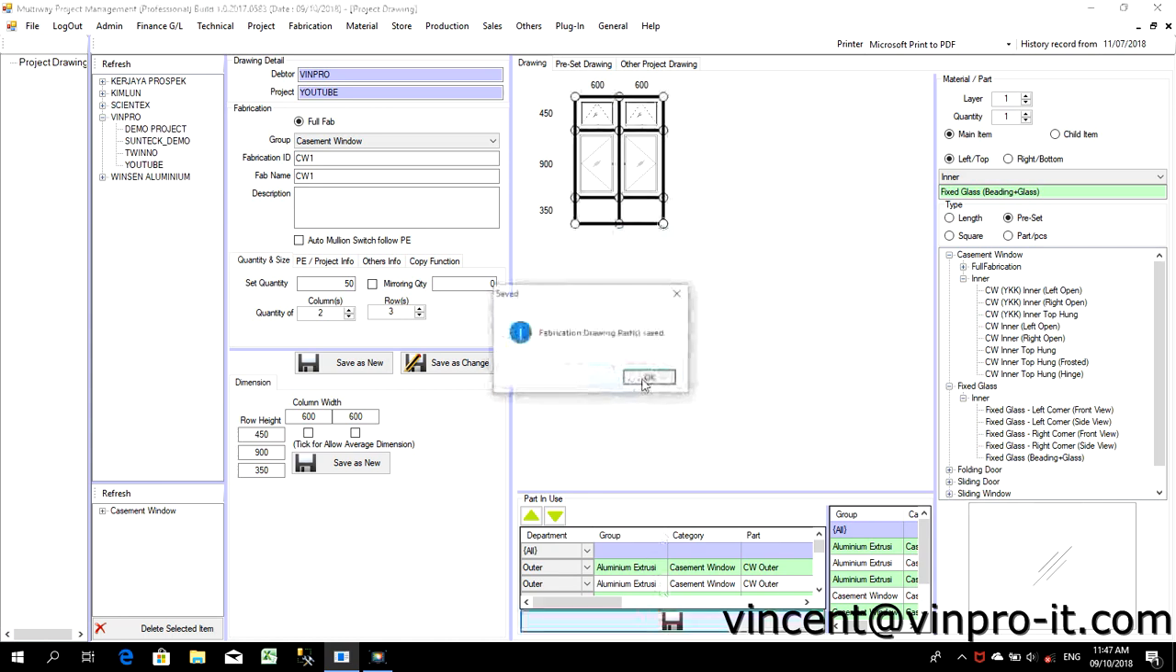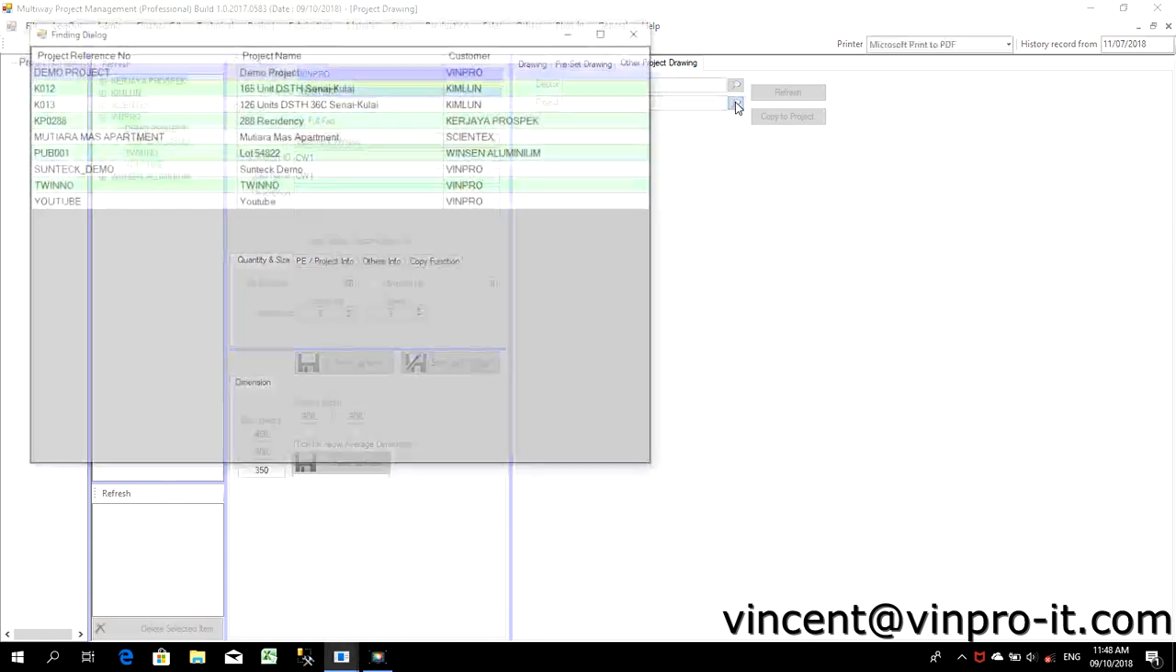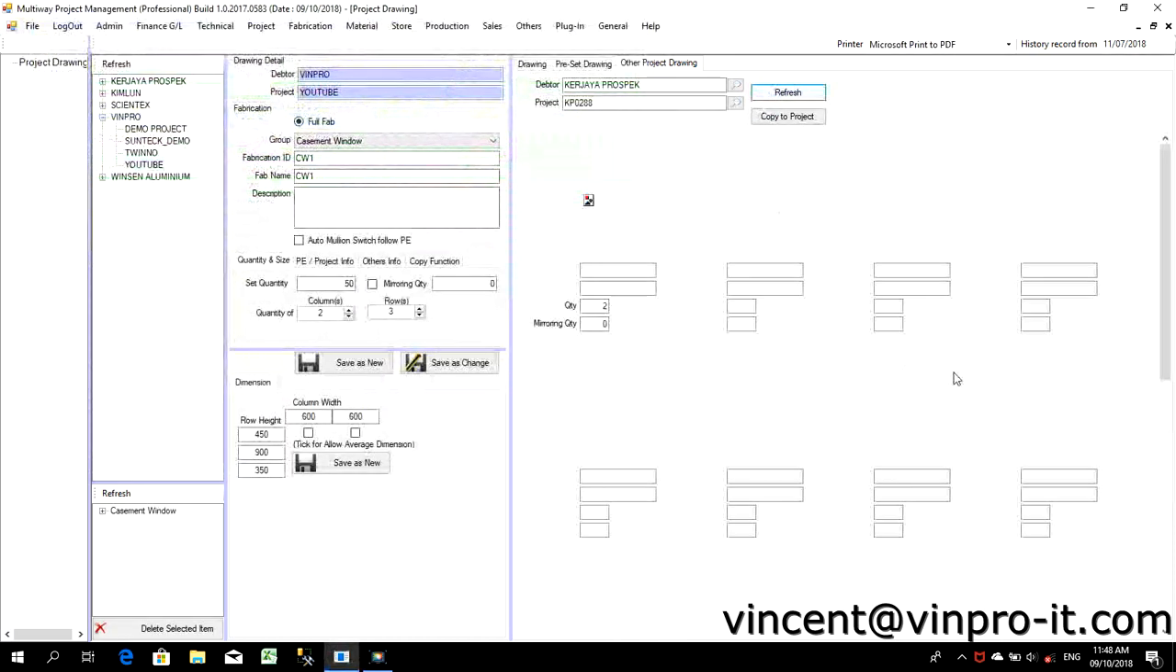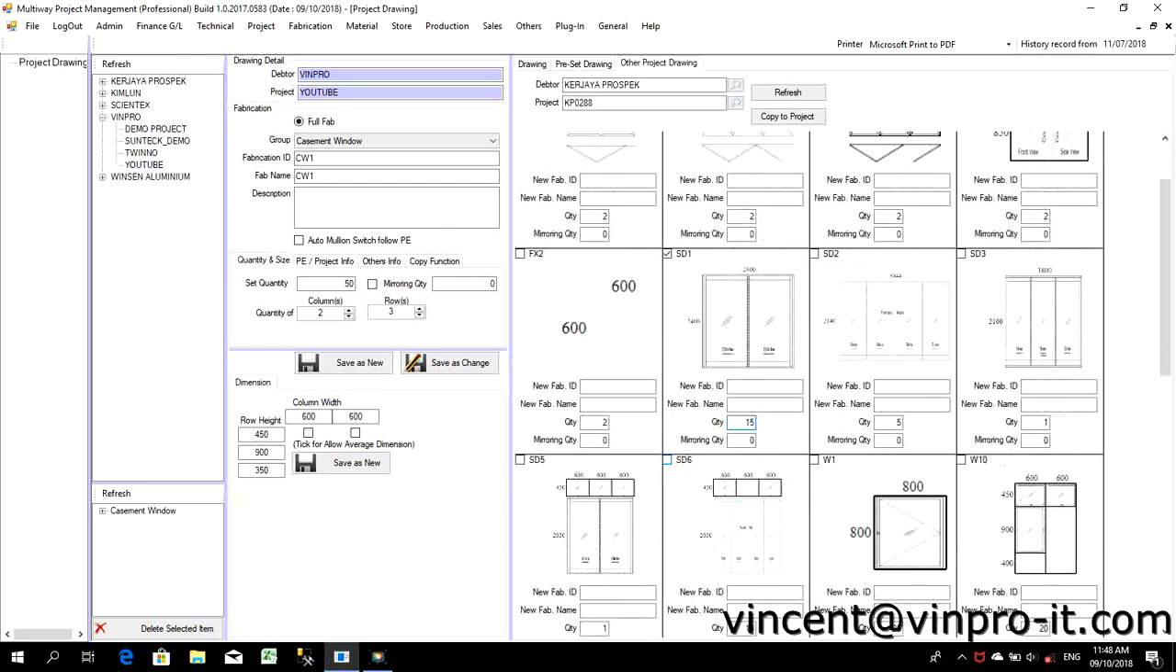Save it, done. CW1. But remember that not every item we need to create one by one like doing the drawing, because we are also able to retrieve or copy from other projects into this one. Example, this one, KP0288. I refresh it. Here there are a lot of items. So for example, now I want to copy SD1 into this project, and this project also uses the same SD1, so I just leave it as SD1. The quantity we are able to enter here, example 15 sets.